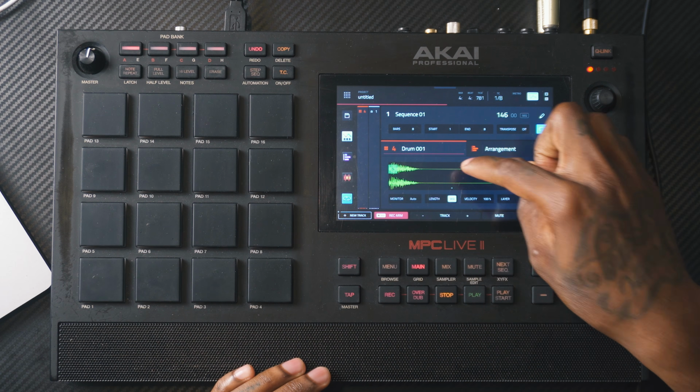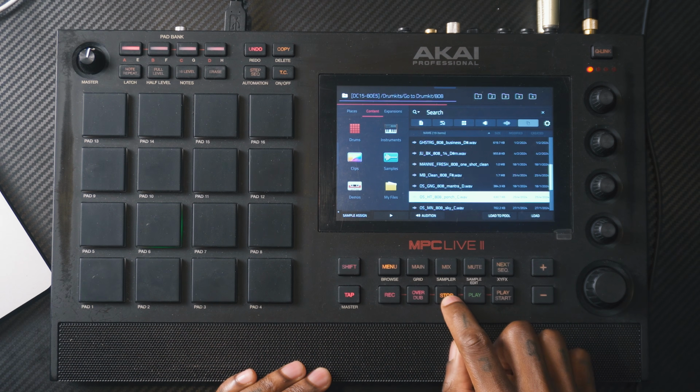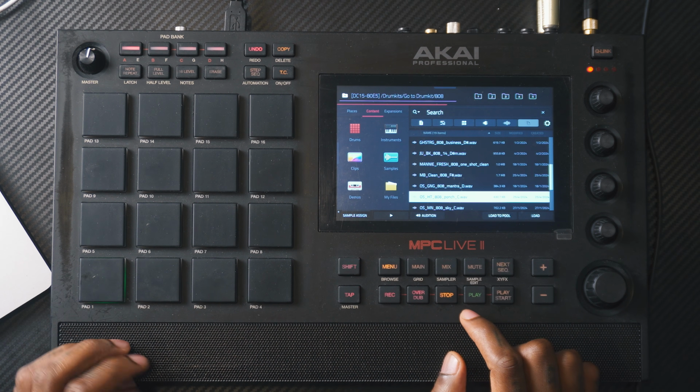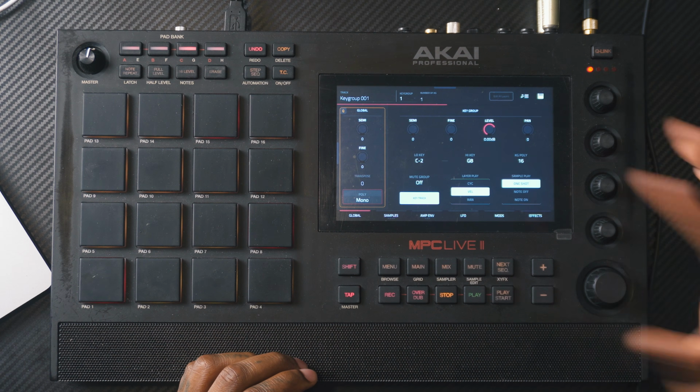So now it's time for our 808s. What I'm gonna do is add another track, and this time it's gonna be a key group, and then we could just go in, load our 808. Yeah, gotta have a nice sounding 808. Hit the pad, press load, and I could just go to track edit real quick and do all those quick functions like put it in mono, put it in one shot.